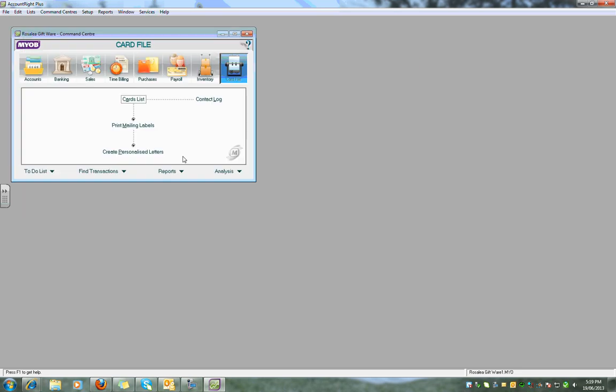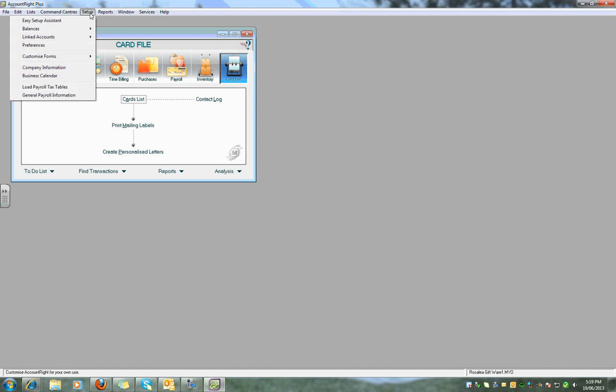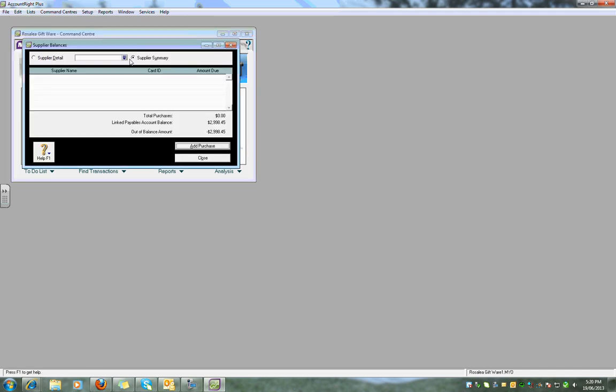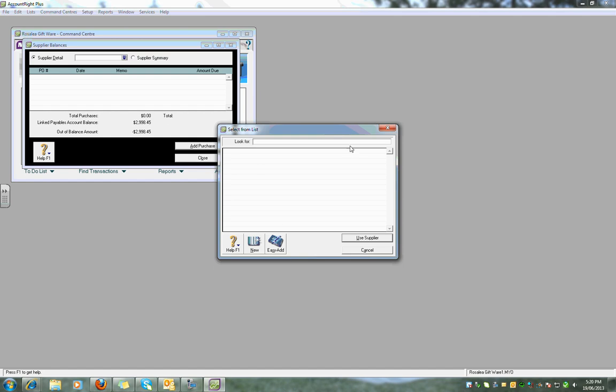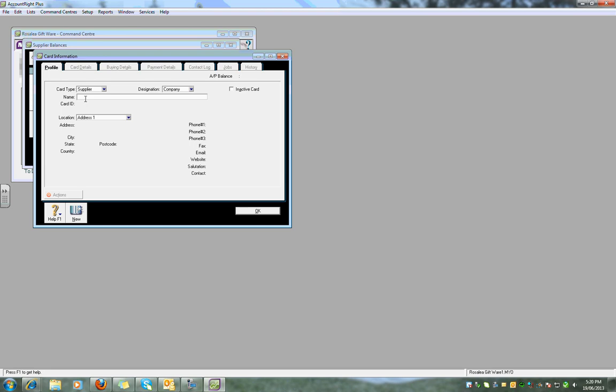We now need to put in our opening balances for our aged payables and our aged receivables. So we go to Setup, the menu at the top menu, Balances, Supplier Balances. Note we don't have any suppliers on our list because this is a new account. So we have to create some new suppliers. We won't worry about putting all the information in here. We'll just keep adding our 4 suppliers in.